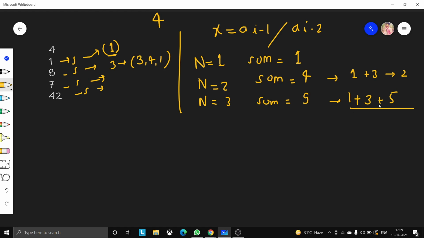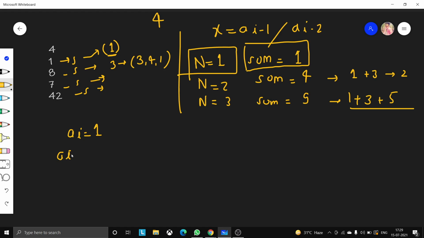And you must be wondering how we are doing 1 plus 3 plus 5. So just have a look here. We have n equal to 1, suppose. Then our maximum sum could be 1 only, because our condition given in the question is ai equal to 1 or ai minus 1 or ai minus 2. So if n is 1, then our maximum sum could only be 1. It cannot be 2 or 3 because the corresponding other elements are not present in the array.